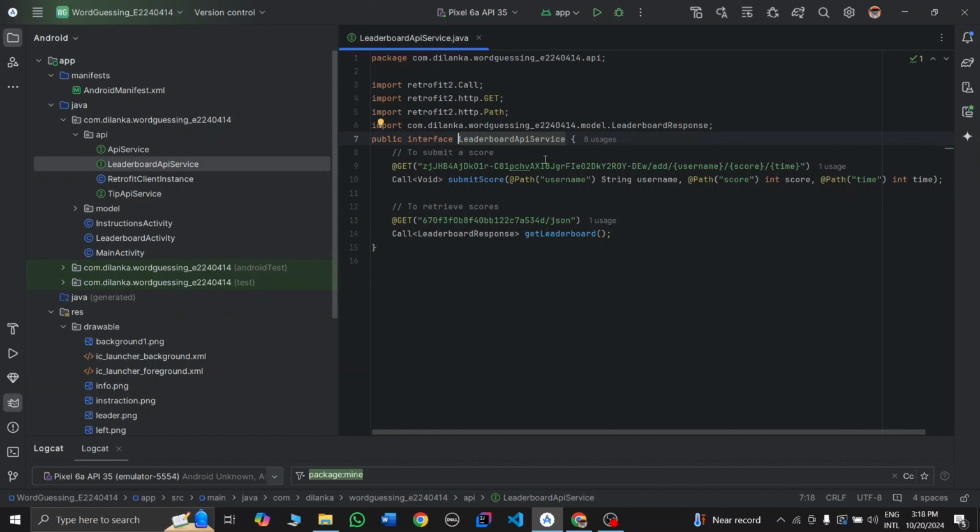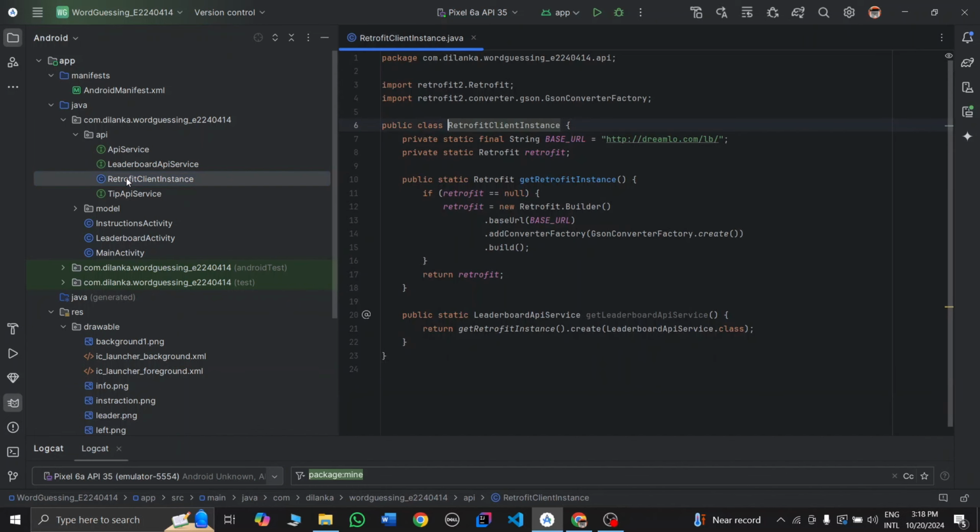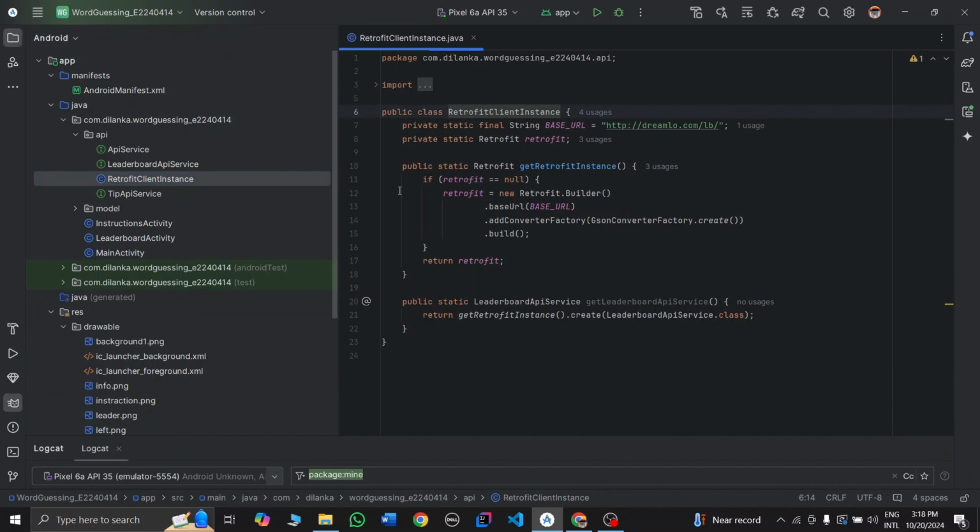This code defines the leaderboard API service interface, which handles network requests related to the leaderboard for the word guessing game. It also uses Retrofit for making the requests. This code establishes the Retrofit client class, which is responsible for creating and managing the Retrofit instance used for network operations in the word guessing game app.